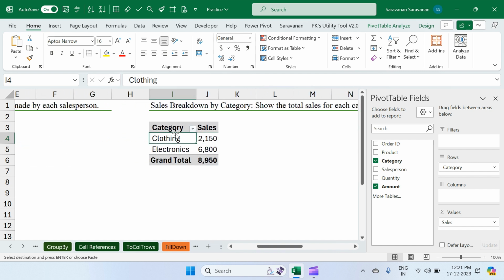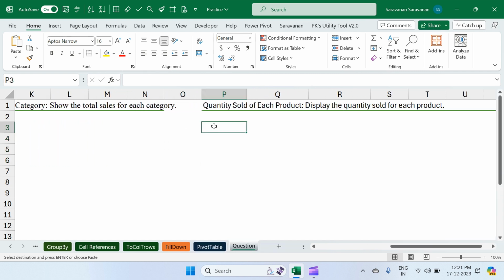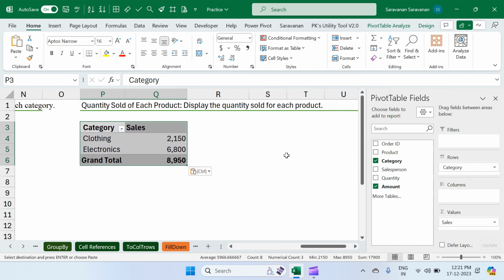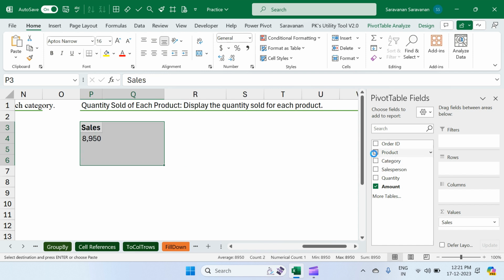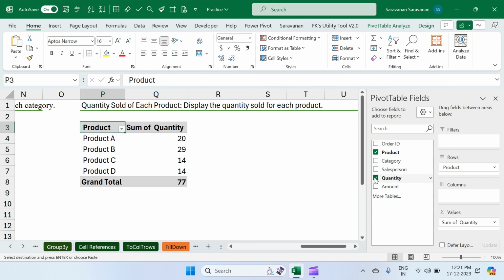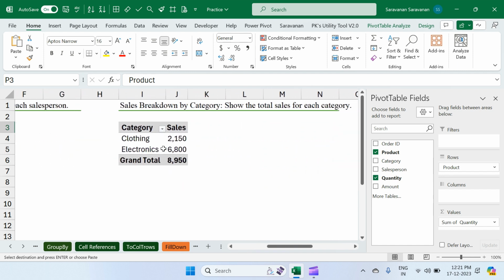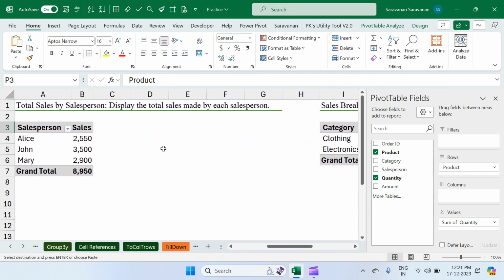So let us select, Control A, do Control C. It is the same pivot table we are using. Do Control V. So observe the question. Here I want the quantity sold for each product. So I don't want category. I want product. And instead of sales, I want quantity. So I'll uncheck amount and select quantity.